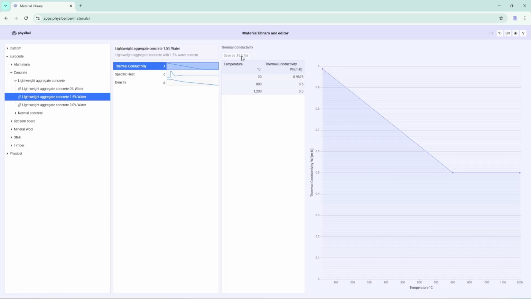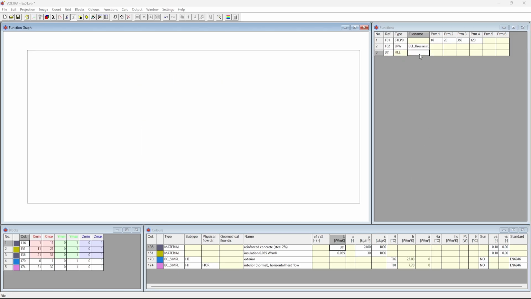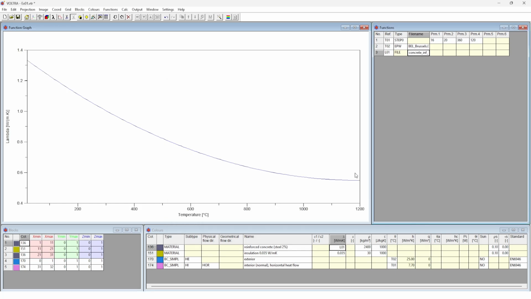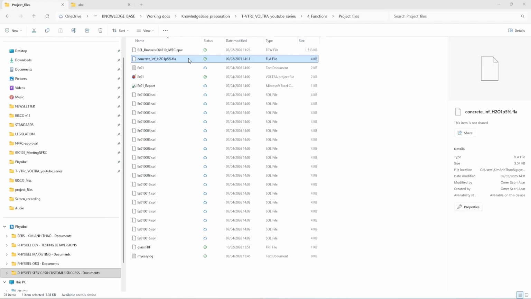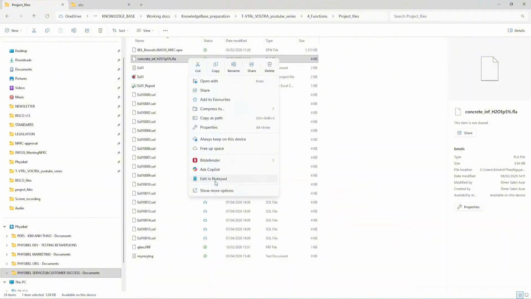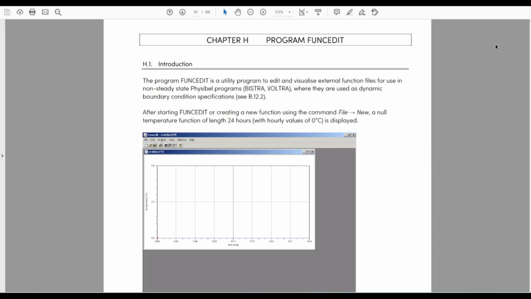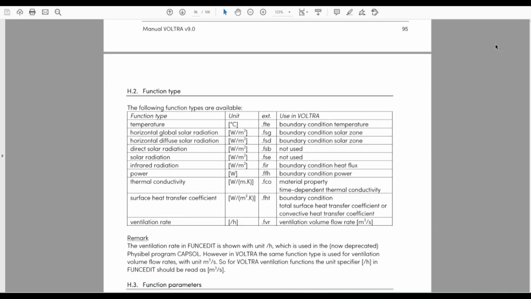Double-click on the function type and select File from the list. Browse and select the external .fla file containing the conductivity data. You can open this file in a text editor such as Notepad to inspect or modify the data. The left column contains temperature values, and the right column lists the corresponding thermal conductivity values. Further guidance on creating or editing external function files can be found in Chapter H of the VOLTRA manual.